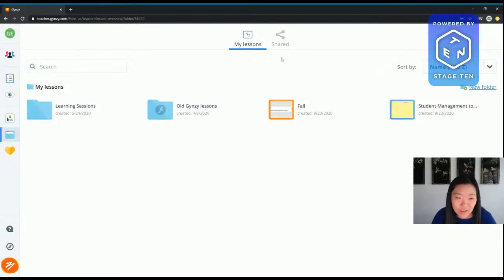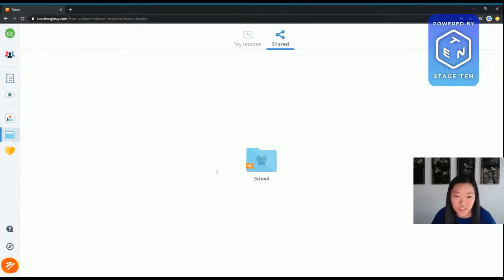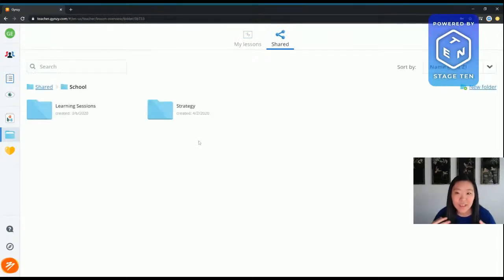Now, you guys are a part of a district, so you will have the shared part as well. So this will be shared with your school and district. You'll have two folders here. So if I double click on school, I'll see all the folders and lessons that are shared with my school. So that means that I can collaborate and work on lessons with other teachers in my school.